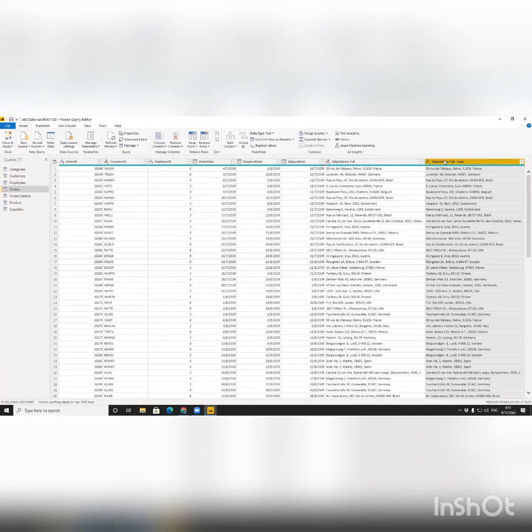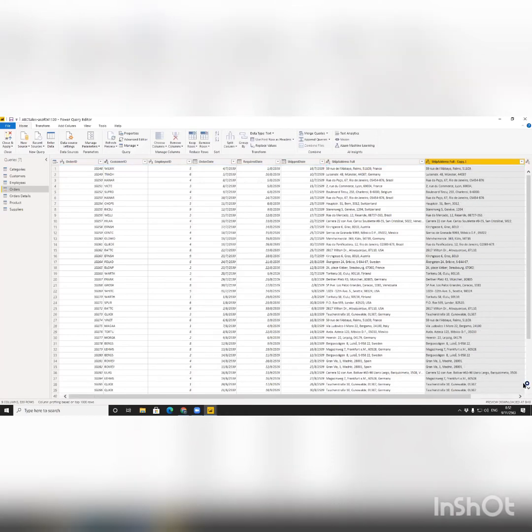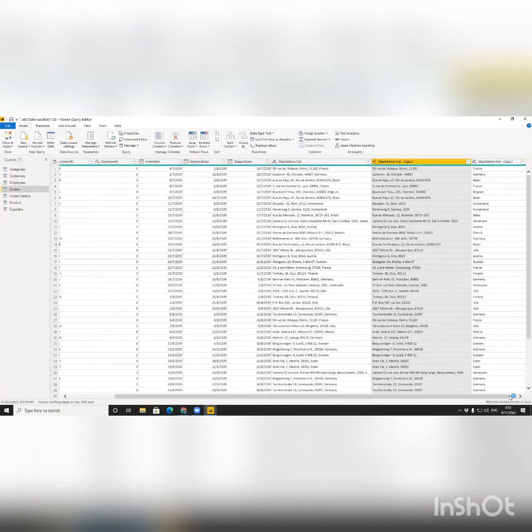So to split, we do it as I did before. We choose that column first and go to split column by delimiter. After that we choose comma, but we use the rightmost delimiter only, then just click OK. You can see that the rightmost delimiter split the country out of the ship address full copy, so it's successfully split.